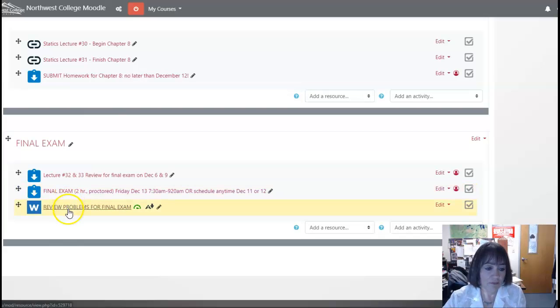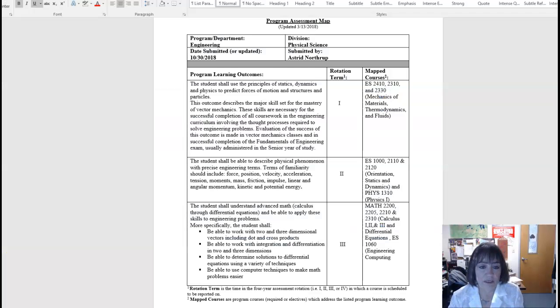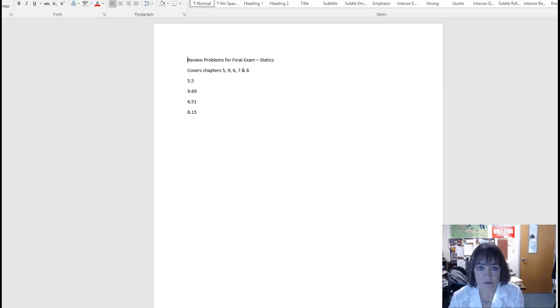Now, the review problems for the final exam are right here under this tab. And what you'll see if you click that open is that there are four problems. There's one each from chapter 5, 9, 6, and 8. These four problems, if you do these problems, will get you ready to take the final exam.